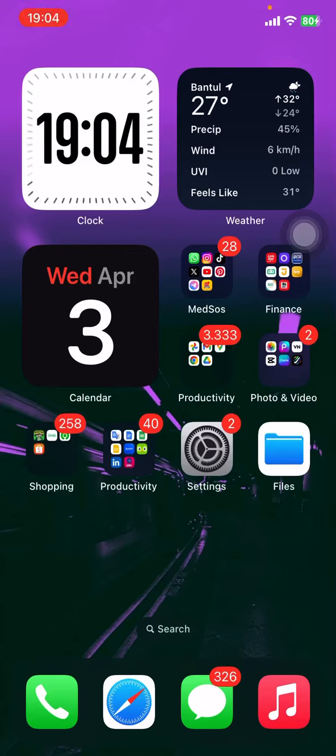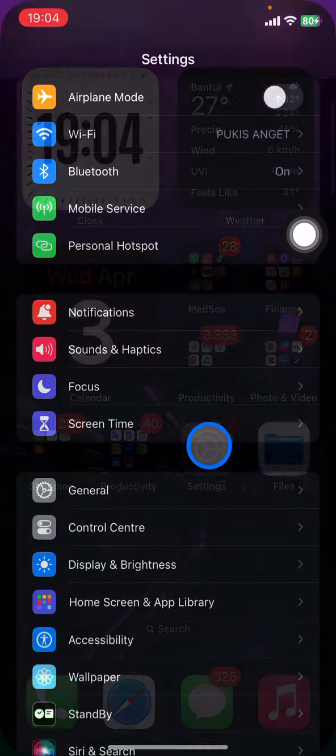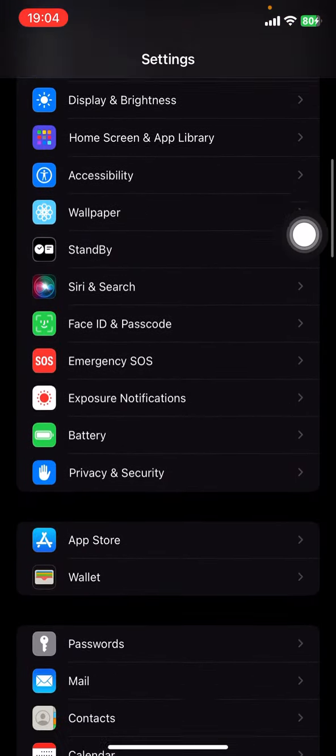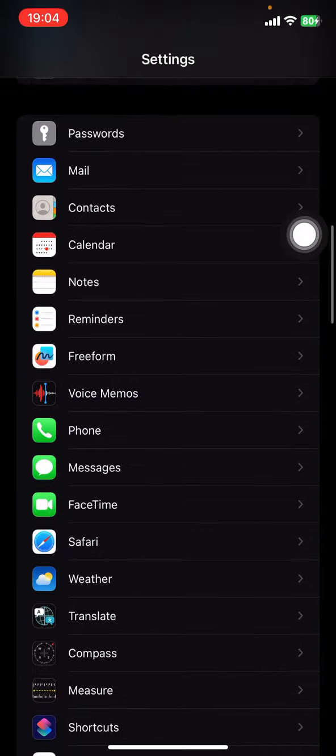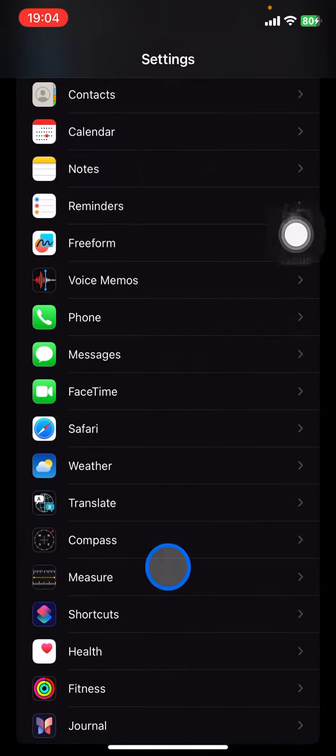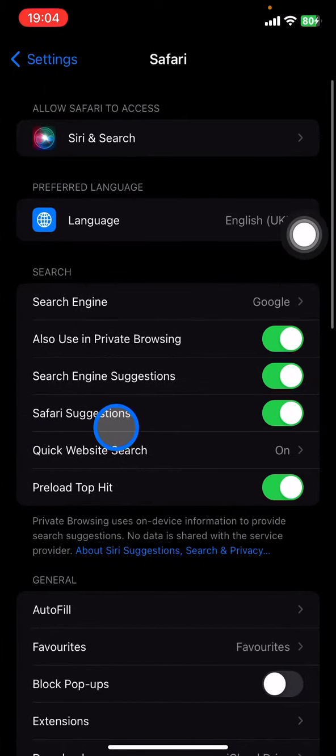So in this video I would like to show you how to block the pop-ups that come on your website whenever you open your Safari. The way to do that, we need to open your settings and scroll down until we find Safari, and then you just need to click the Safari section and scroll down again.